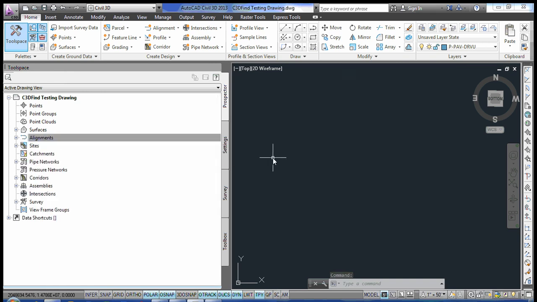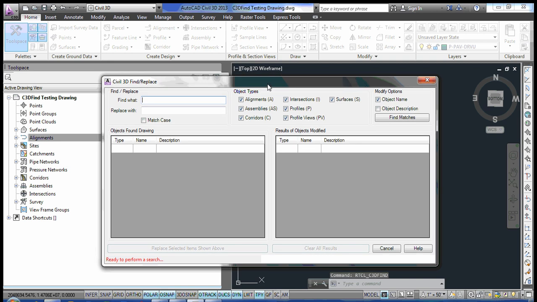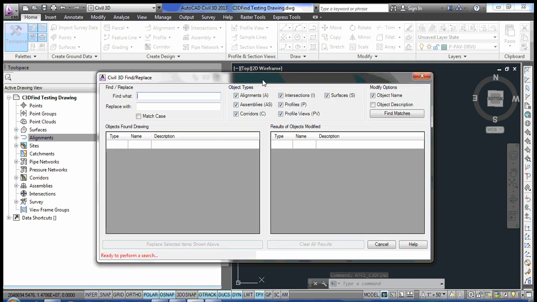So what we'll do at this point is I'm going to open up the command. So here's our initial dialog. A few things to keep in mind here. The first box here is find what. So you're dealing with what are you looking for, what do you want to replace it with.